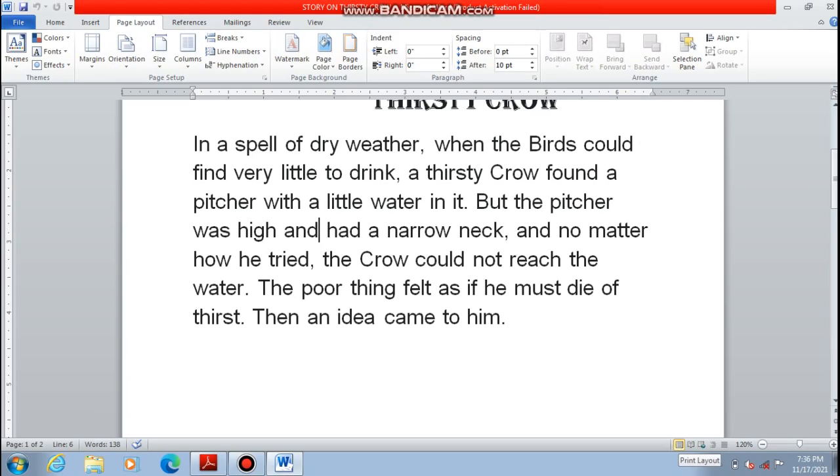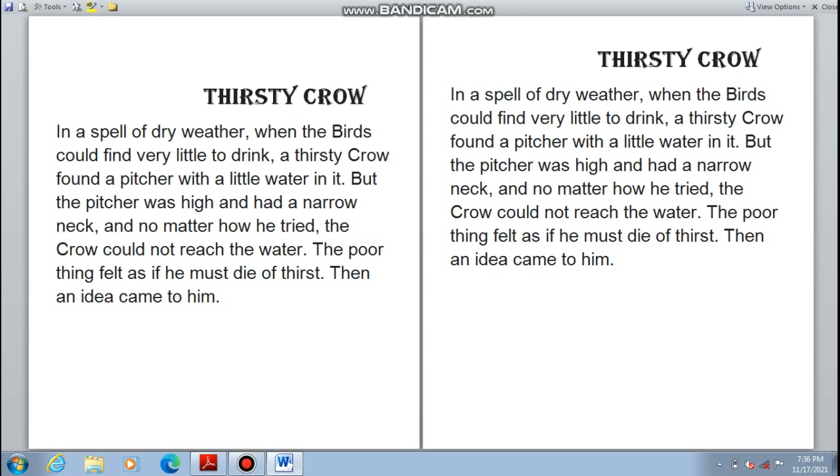The first is the print layout. As I click here, this is the print layout. It is already in print layout form. Second, that is full screen mode.